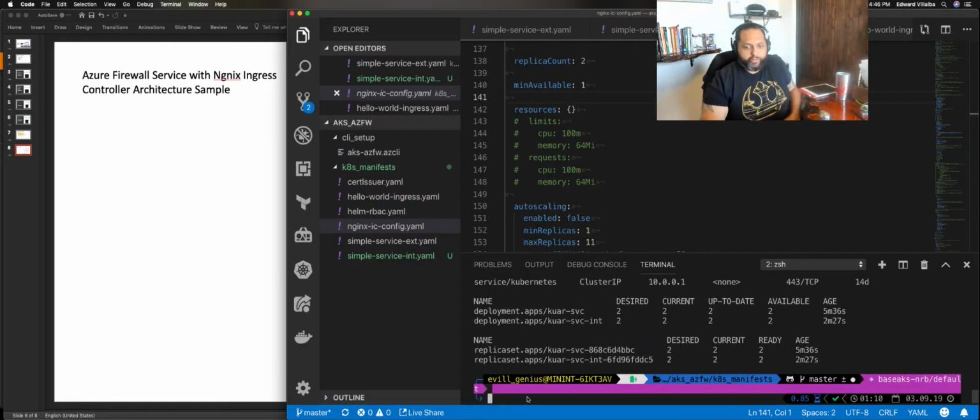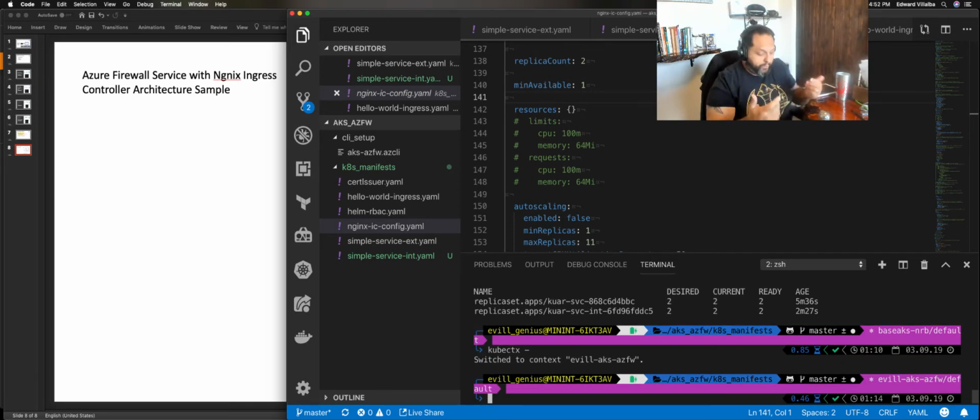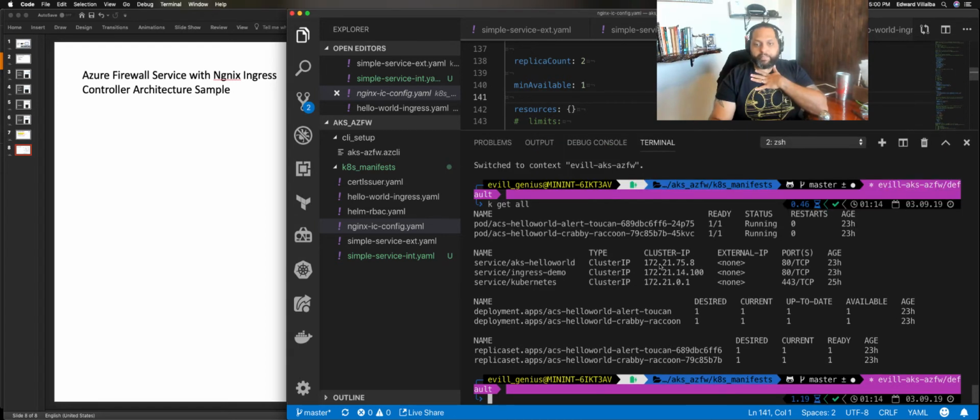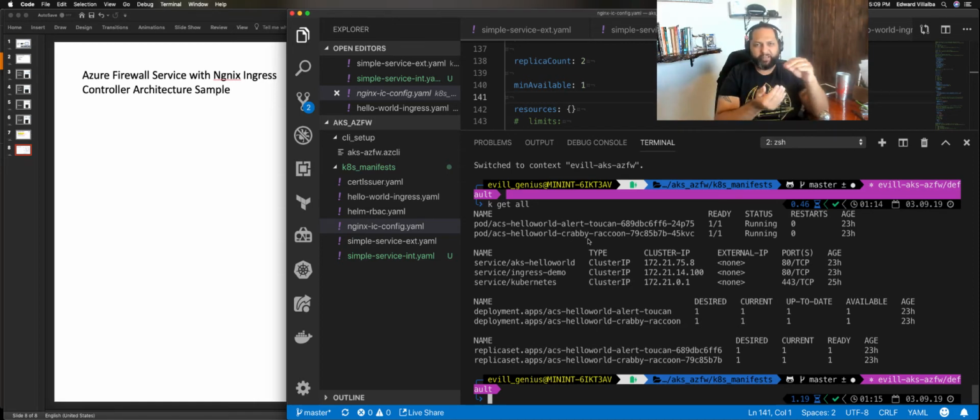Let's move over to another cluster that I have. And let's see here. Okay, so I have a cluster here, and in that cluster, I have some services already running. As you can see, I have two Hello World services. One's called Alert Toucan, one's called Krabby Raccoon. They both have just some wording that's different, that's all. And then I have two services. This AKS Hello World service is pointing to one of the pods, and the Ingress demo is pointing to the other service, right? You'll notice that they're only on cluster IP, so they're only internal services.